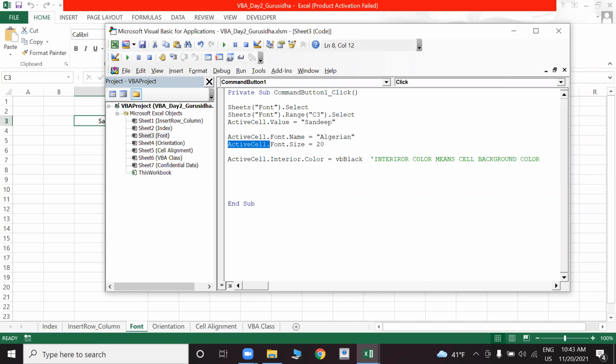If you want to change the font color, then you will write ActiveCell.Font.Color equals vbYellow. Then ActiveCell.Font, if you want to make it bold, you will write Bold equals True. If you want to make it underline, you will write True, and for italic, it is also True.